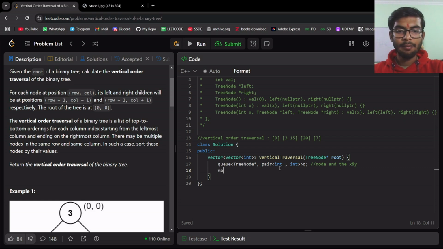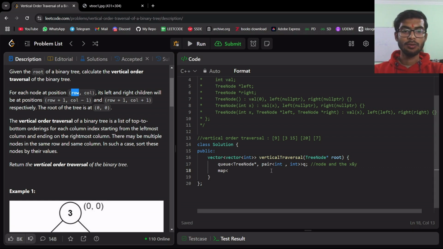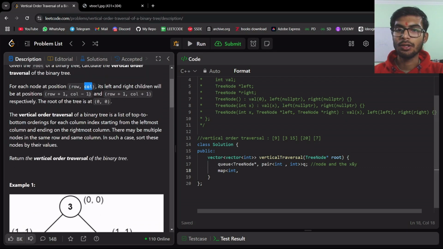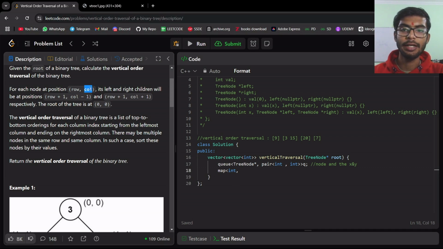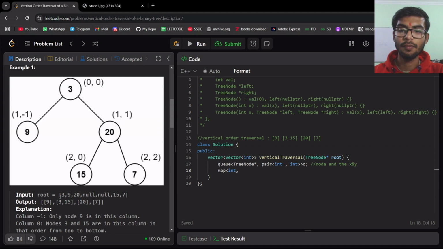Now we need a map as well. What will this map store? First it will store the row. The row will be an int, and we need to take care of the column because we need to sort it on the basis of the column. We can have the column over here, but we need to refer to this column with the arrays that we are planning to store.